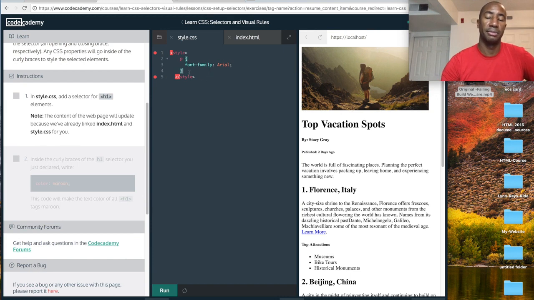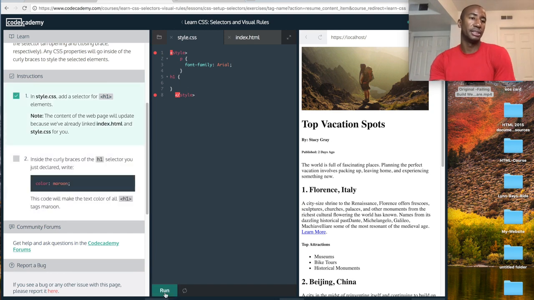So I'm going to go ahead and press enter here. The selector would be H1 and then the curly braces. There we go, that's it. I just press enter so I can put whatever in there with the next step. Let's go ahead and run it. It should be correct, and it is.